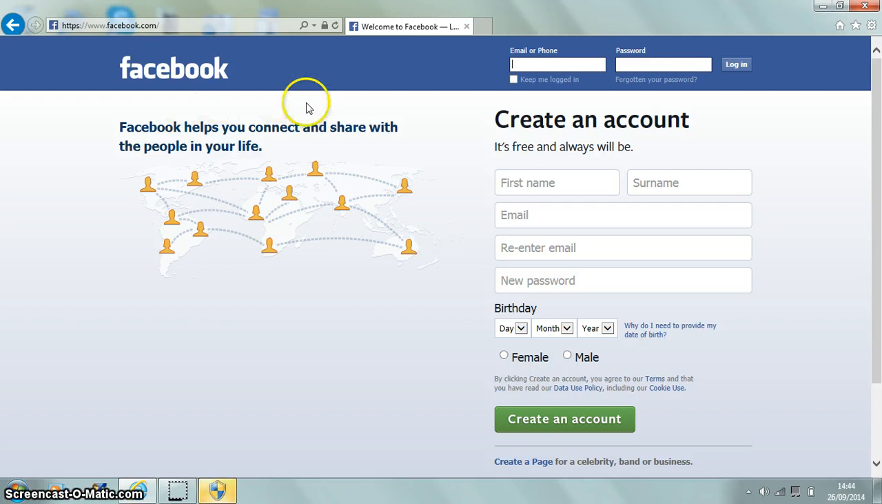And then if you haven't already got an account, fill out the required fields and then press create an account. But since I've got an account already, which I made for demonstration purposes, I'll just log right back in.